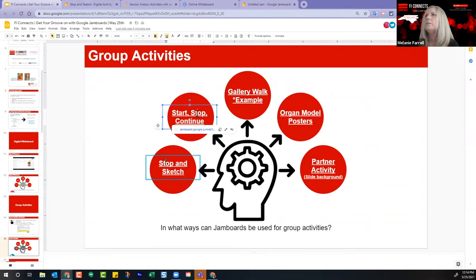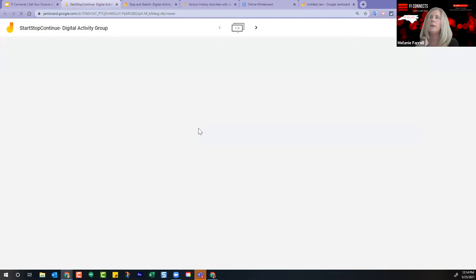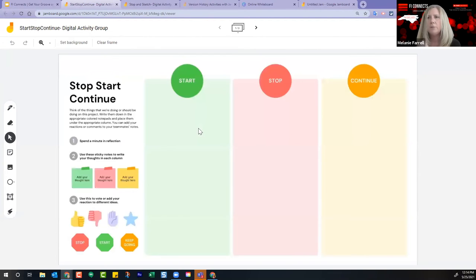Another one, start, stop, and continue. This one came from Canva. If you haven't used the tool Canva, it might be one that's worth exploring. I'm going to come back to that Canva later, but Canva has a lot of whiteboard templates for you. So this was one of their templates in Canva that I saved as an image, as a background, and I brought it into Jamboard. So this is what it originally looked like.